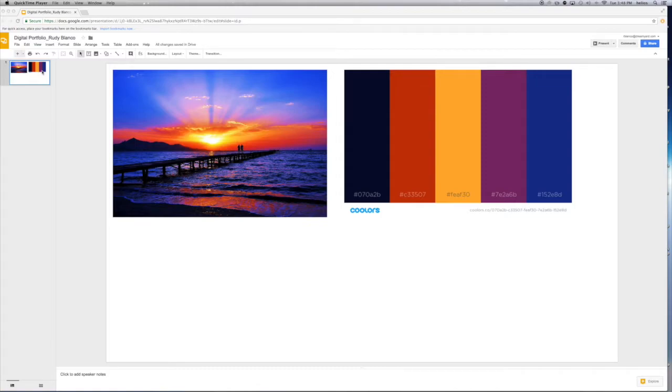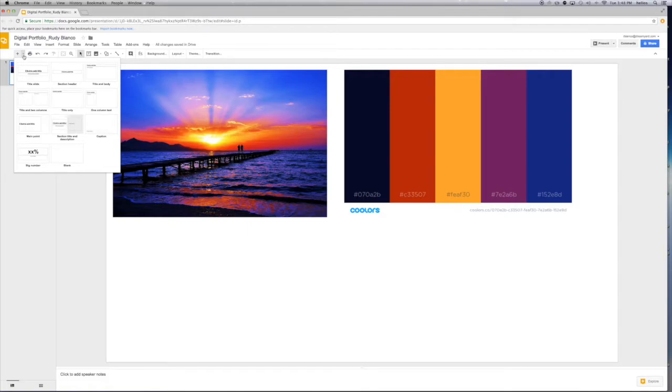What we're going to do now is I'd like for you to open up your project where you created your color palette and let's create a new blank slide. Instead of clicking on the plus button, I want you to click on the little drop down next to the plus button and go down to where it says blank.